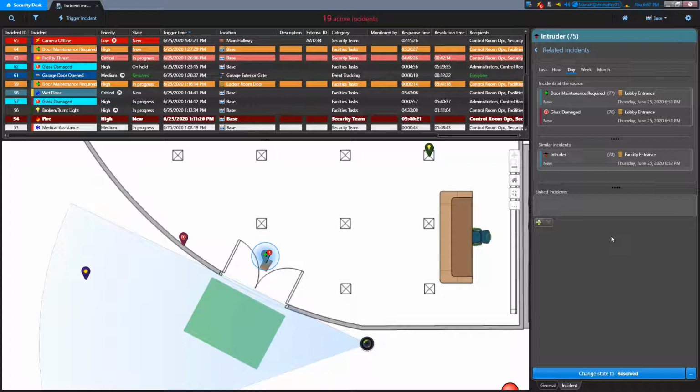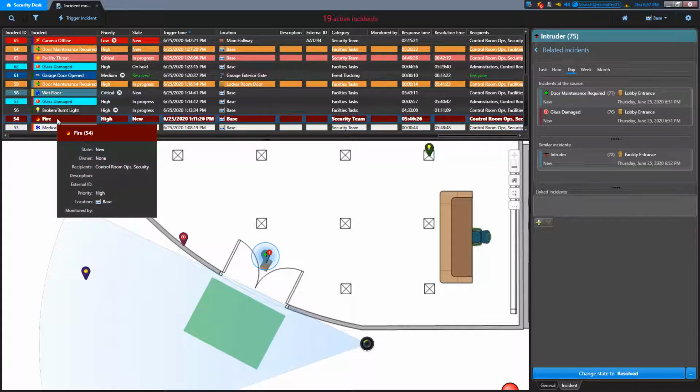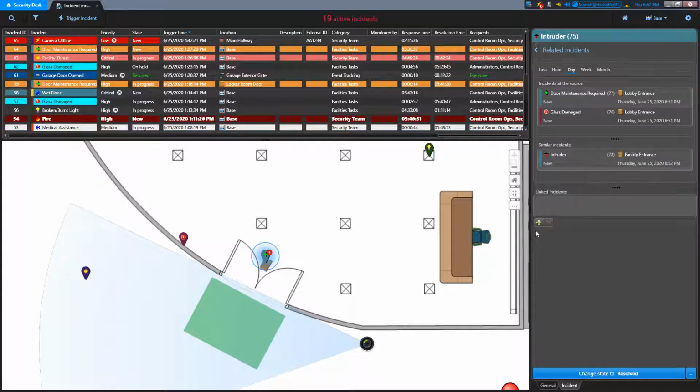While working on the intruder incident, I see the intruder start the fire in one of the cameras and see that we have a fire incident on the map for that location. I can highlight that incident to get the incident ID, and then click on the plus icon and type the incident ID in as a linked incident. If we look at the fire incident, we'll now see that the intruder incident is linked there as well.